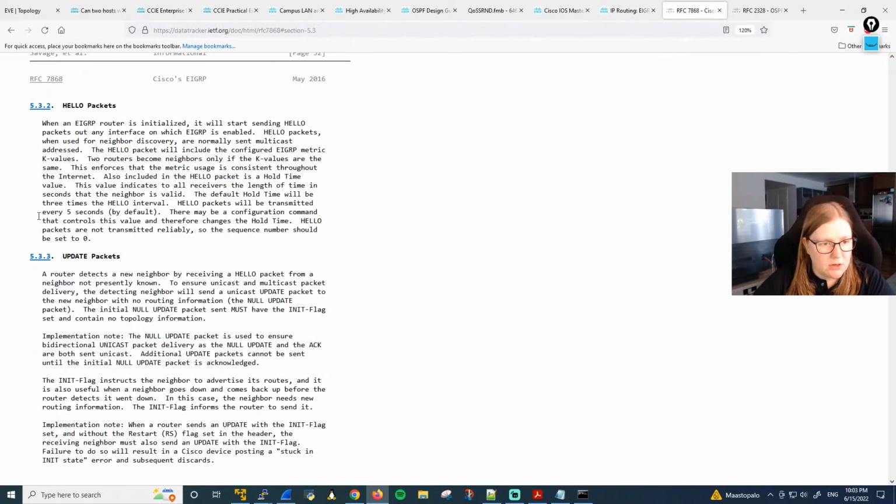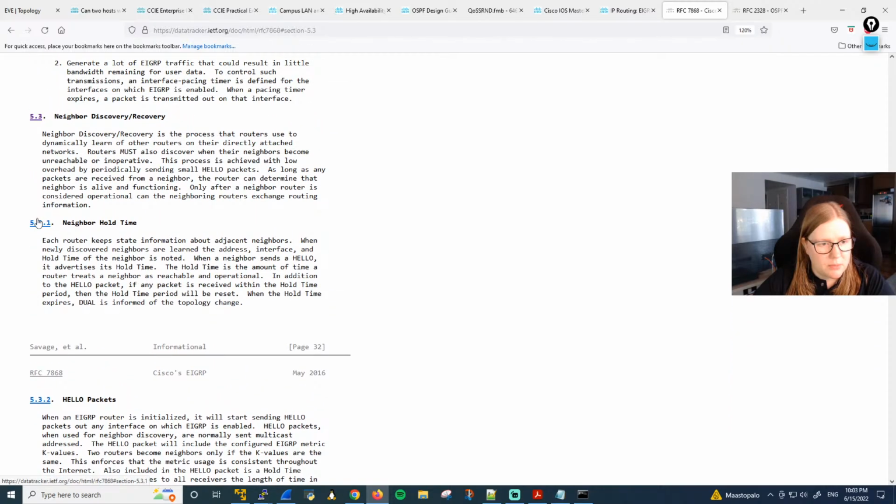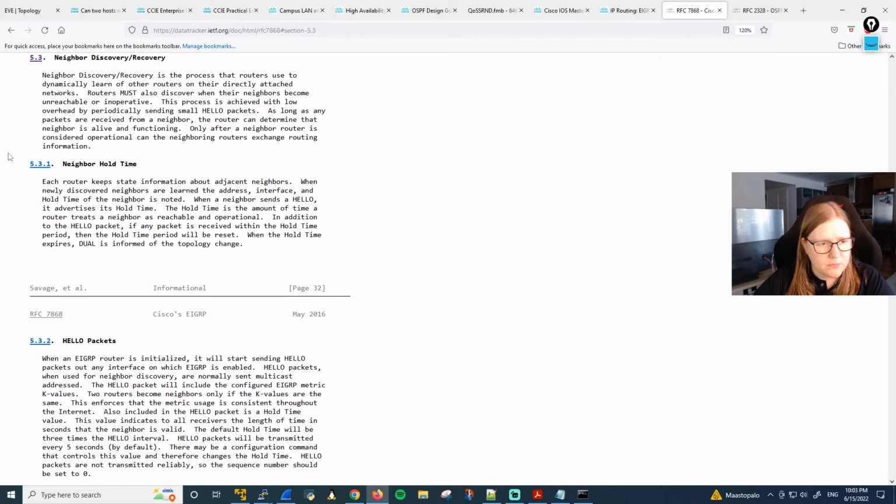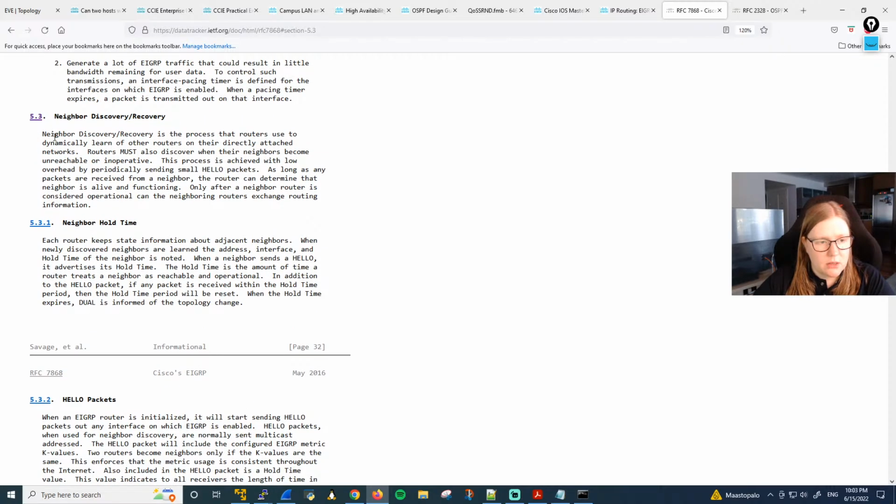Let's see over here. Maybe it touched on the topic somewhere here. Maybe this section about neighbor discovery and recovery. Neighbor discovery/recovery is the process that routers use to dynamically learn of other routers on their directly attached networks. Routers must also discover when their neighbors become unreachable and inoperative. This process is achieved with low overhead by periodically sending small hello packets.